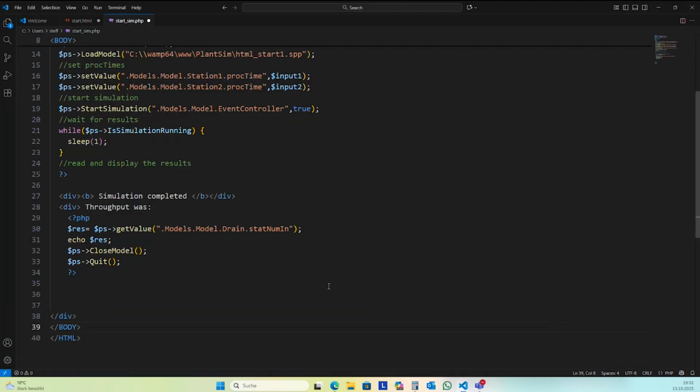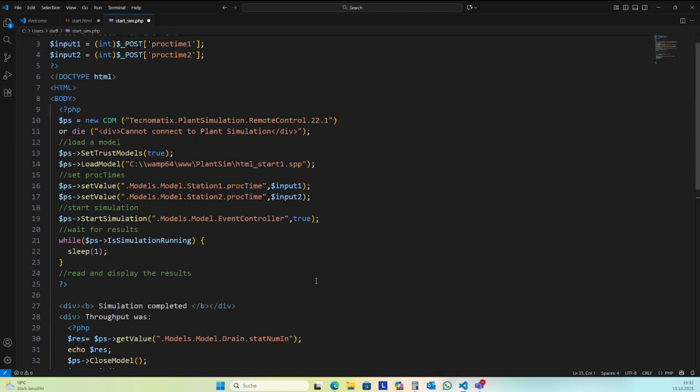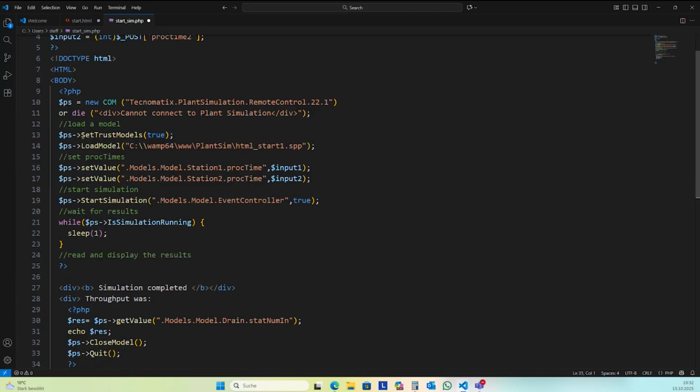Okay. So it's not rocket science. You can find all these methods of the COM interface in the help.